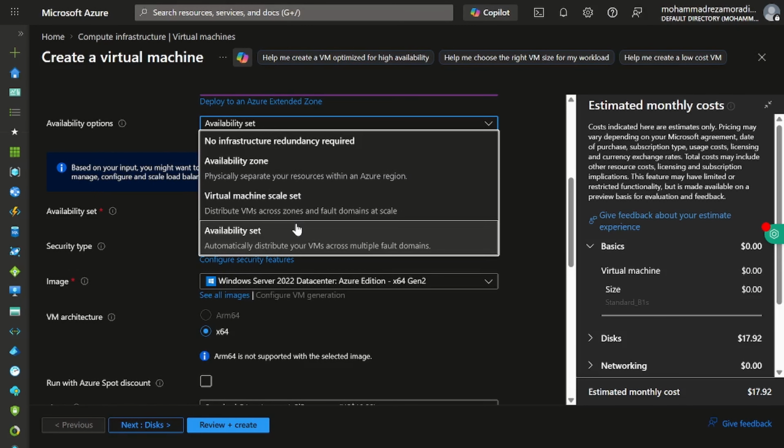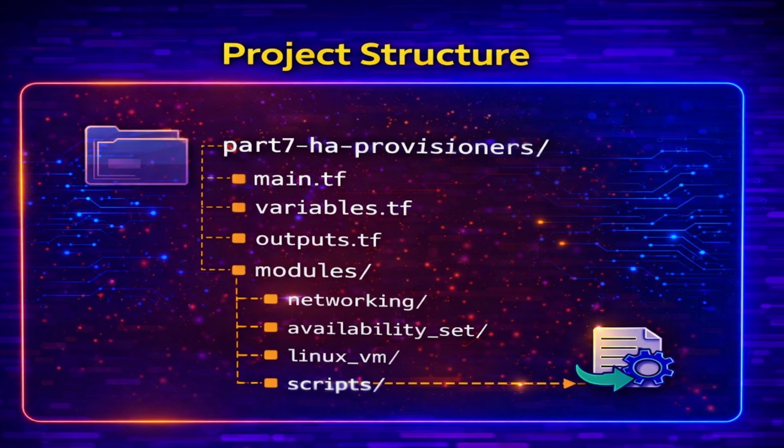Now let's go to Terraform and actually build these things properly. Let's talk about the code structure.